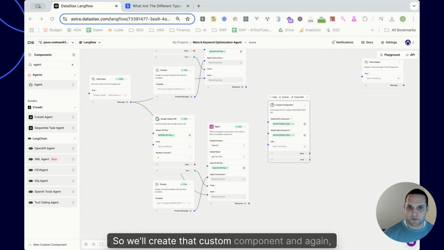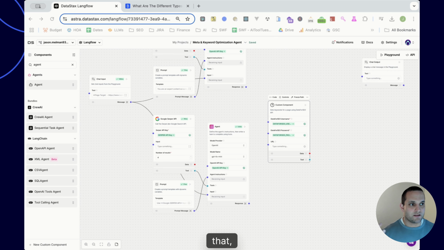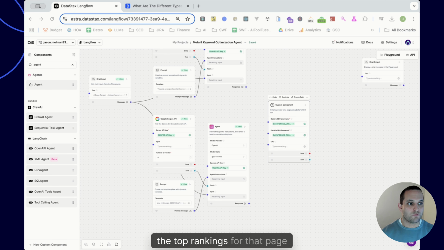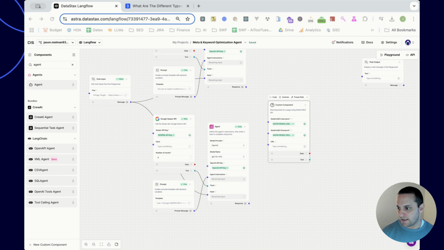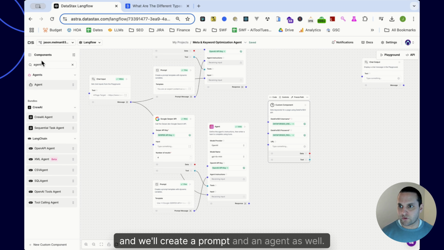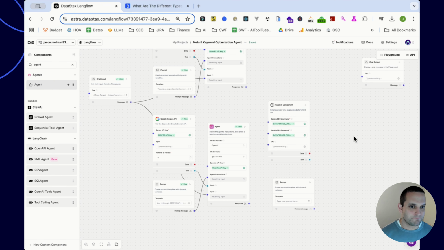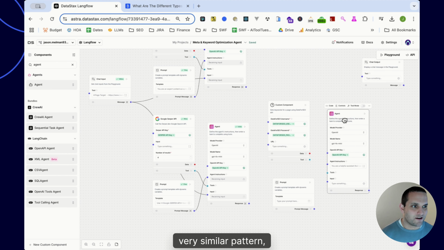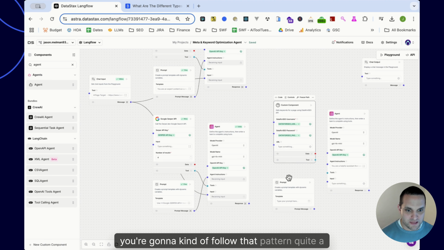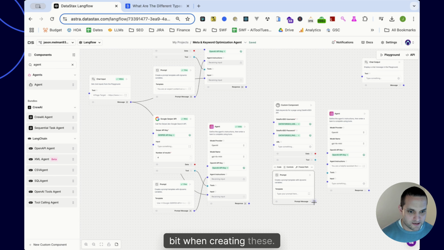So we'll create that custom component, and again, what this is going to do is take the URL and get the top rankings for that page. And we'll create a prompt and an agent as well. So we'll come in here, grab a prompt, and we'll create an agent. Very, very similar pattern, right? Prompt, tool, agent, prompt, tool, agent. You're going to follow that pattern quite a bit when creating these.